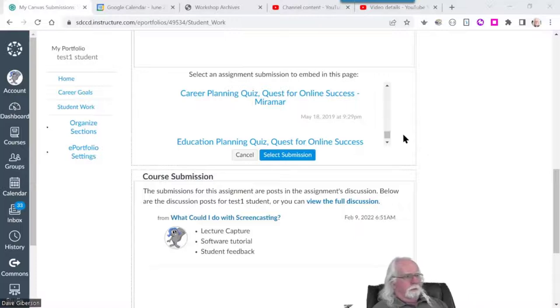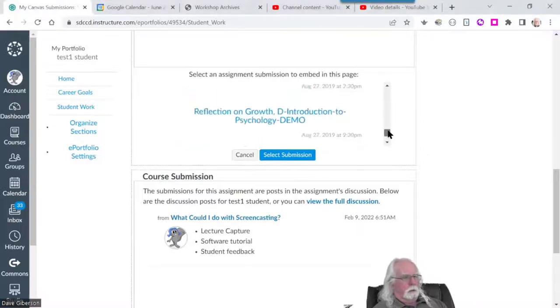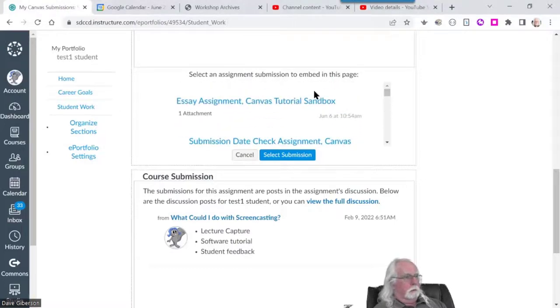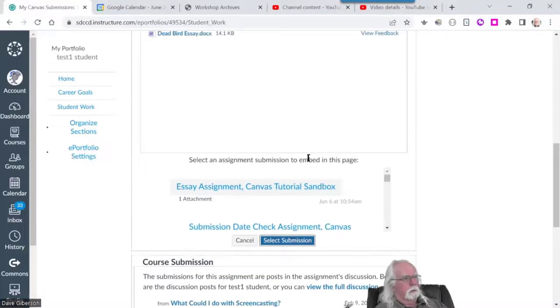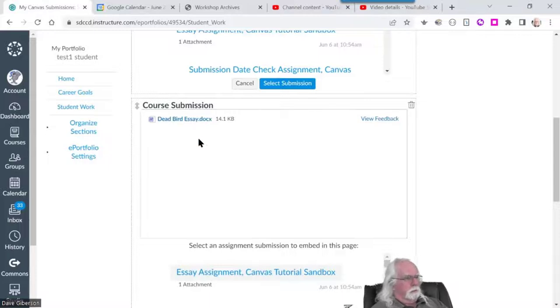And if the student wants to submit some work to their e-portfolio, they just find one where they've actually got a submission and select it, or click on it to select it, get the gray highlight around it, and then click Select Submission. And there's the student's course submission for that assignment. It was a Word document.